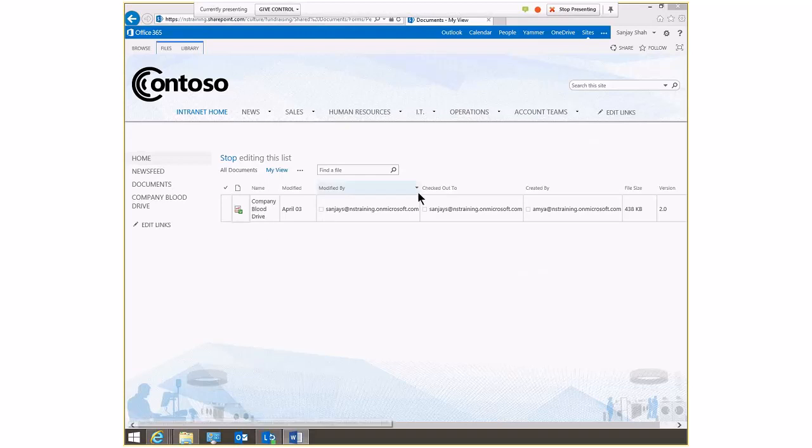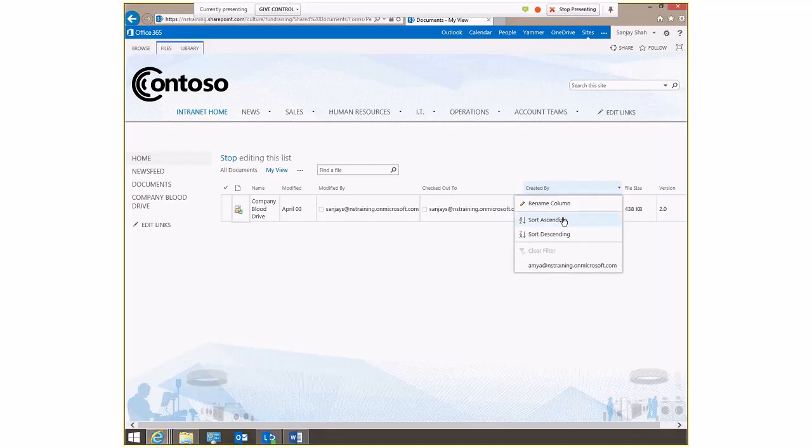So now you see we have more of a table view. I have my checked out to, my created by, my file size, my version. All the information that I wanted is now available to me in this view. And because it's a table, I can sort by it. So I can sort by who created it, for example, in ascending or descending order. So again, if I have hundreds of documents, then this is a way to organize them in the way that I want best.